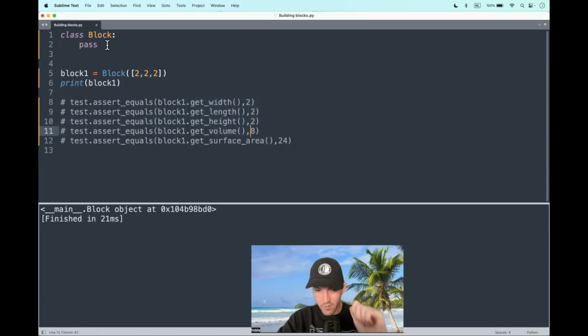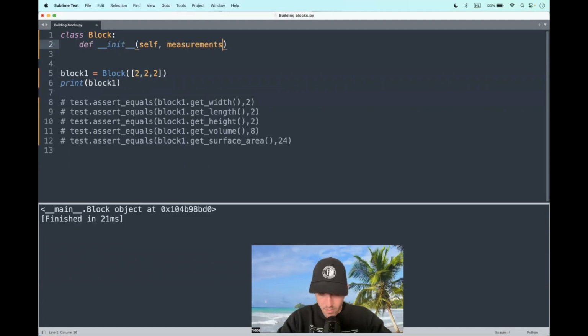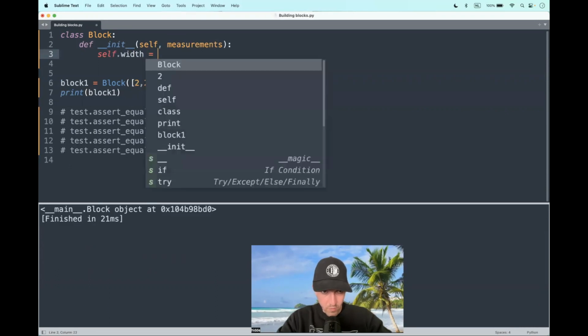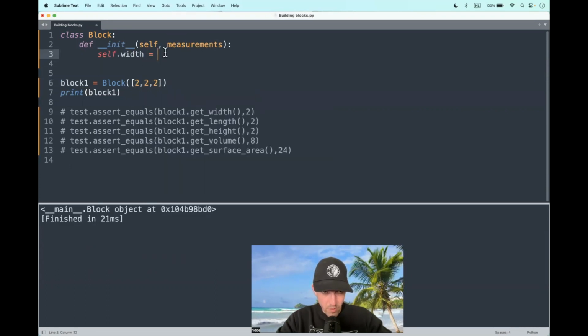But first of all, we create the init method. So def underscore underscore init underscore underscore and then the parentheses, and we put in self as an argument, and then the list, well, let's call it measurements or something. The bread and butter of object oriented programming. Then we create first of all the width. Self.width is equal to the first value of measurements. So measurements, and then index 0, that's the first element here.